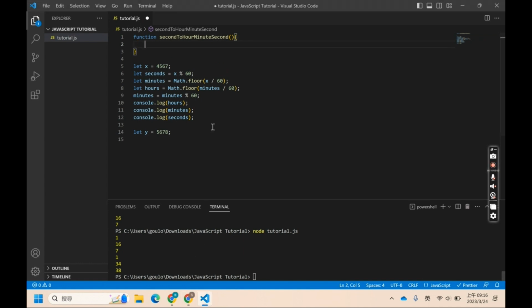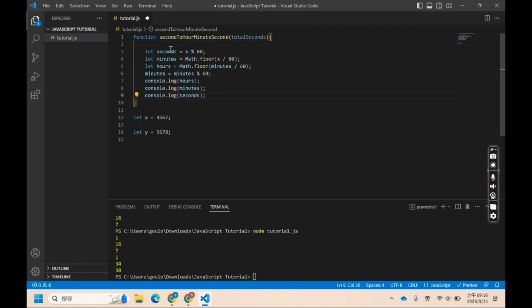So here, inside the parentheses, we need to say what we will give to the function. We will give it the total second, so let's put it in the parentheses. And we need to state what we want to do inside a pair of curly braces. What it does is just these lines of code, so let's cut it into the function. However, in this function, we use totalSeconds as input instead of x, so let's change x to totalSeconds.